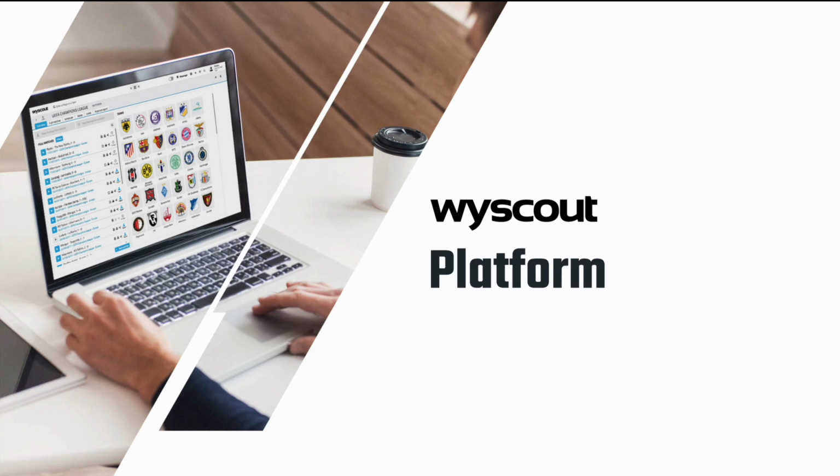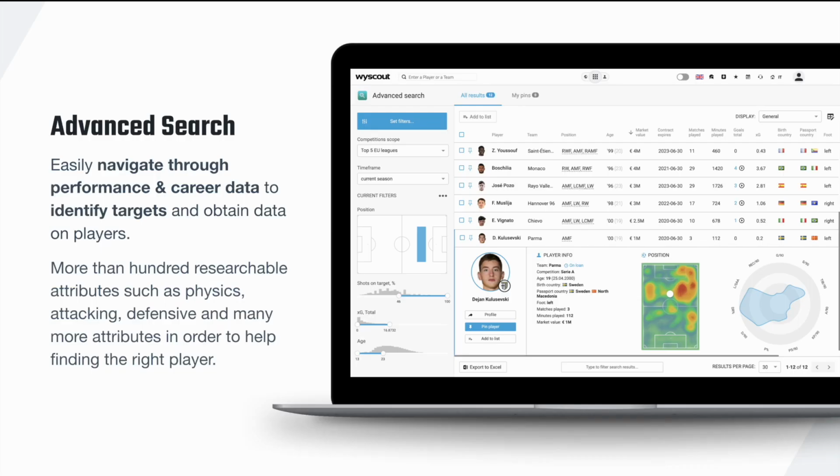Today, I want to show you how to use the advanced search on the Wyscout platform to easily search via specific filters for players which are interesting for my club, my national team, or for my agency.